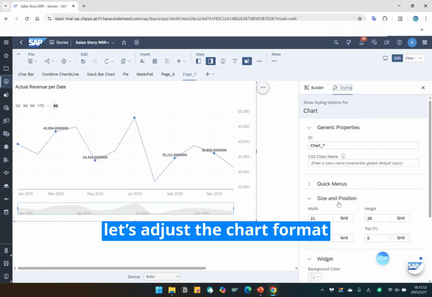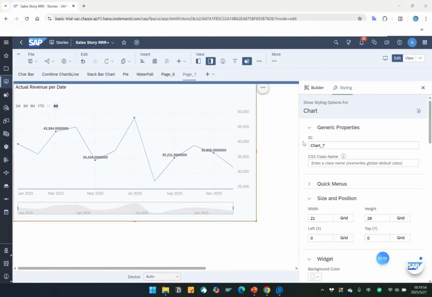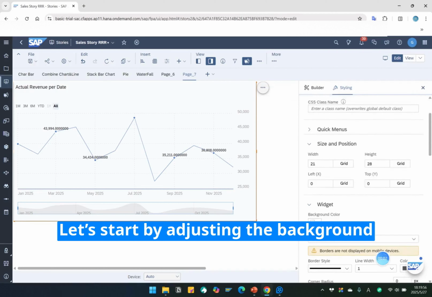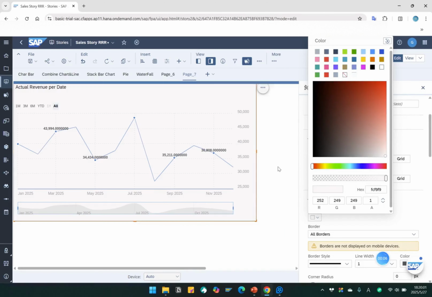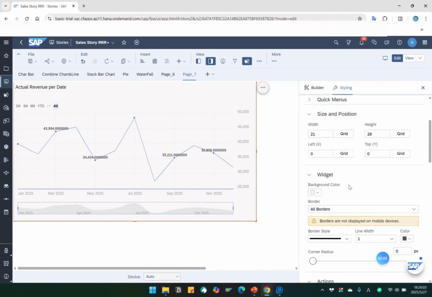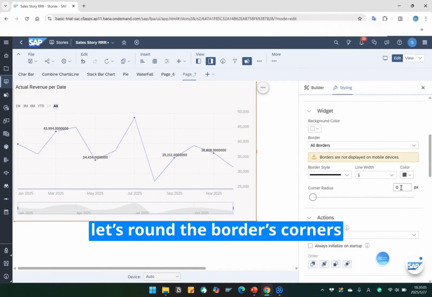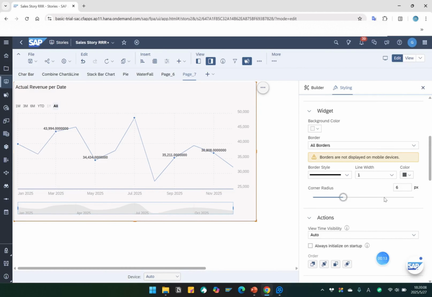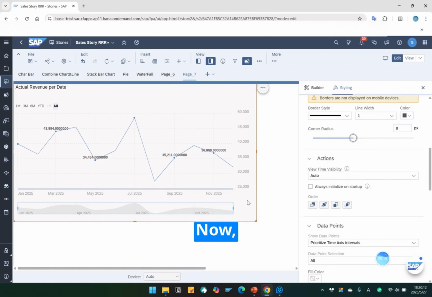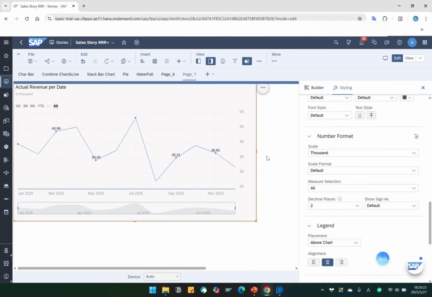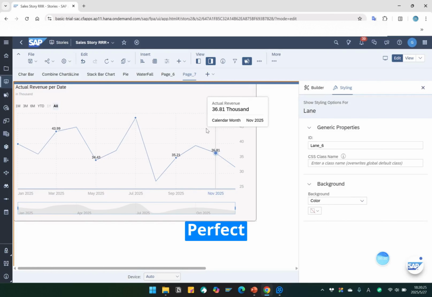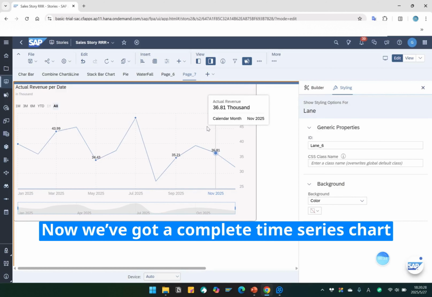Lastly, let's adjust the chart format. Let's start by adjusting the background. Change it to gray. Alright, next, let's round the border's corners. Great, now, let's format the numbers. Display values in thousands, and keep 2 decimal places. Perfect, now we've got a complete time series chart.